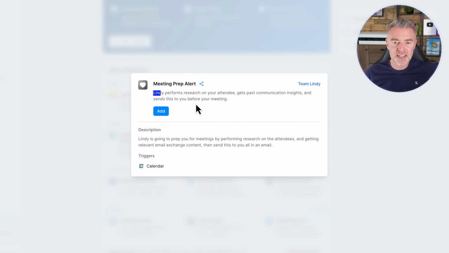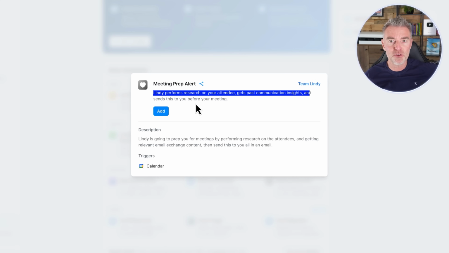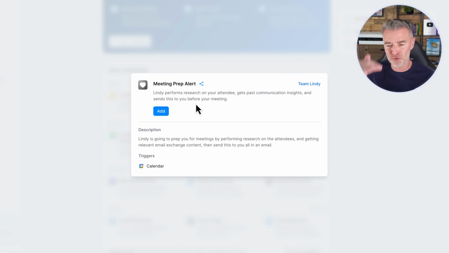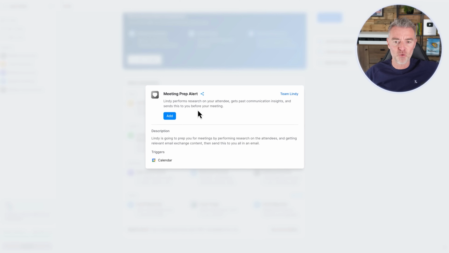And it says Lindy performs research on your attendee, gets past communication insights, and by the way, it does that by digging through your email, and then sends this to you before your meeting. So it's really handy, especially if they emailed you ages ago and you can't even remember the conversation. Imagine having to go through your email, do a search, look up what was said in the past, go through everything. It takes ages. So this will do it all for us, and prep us up ready for our meeting.